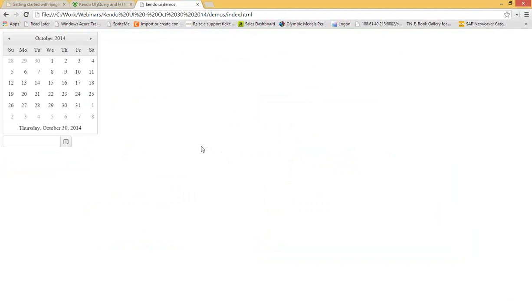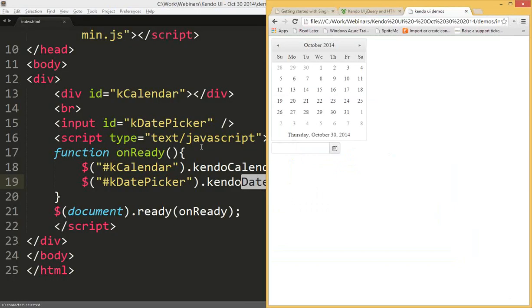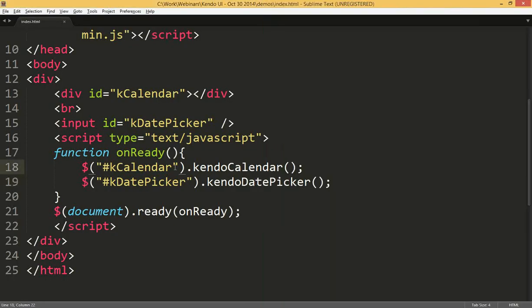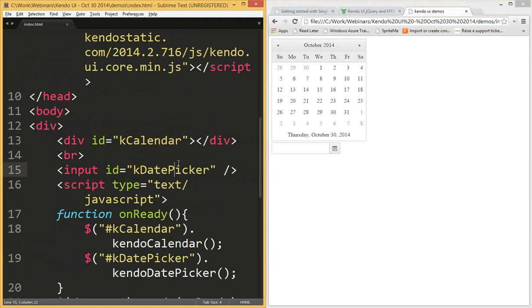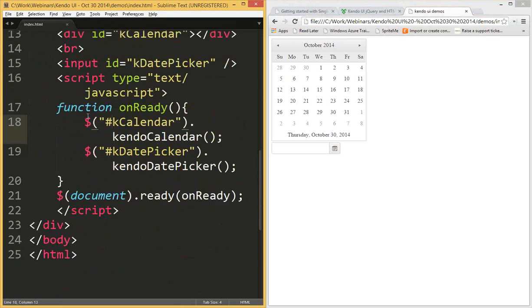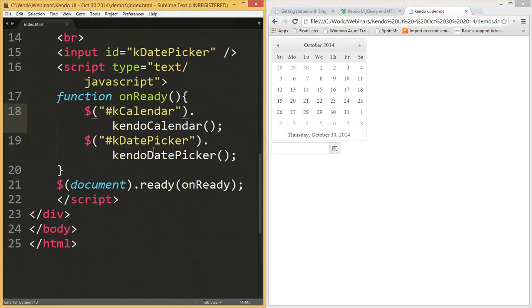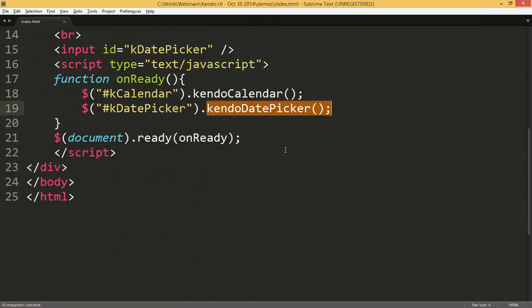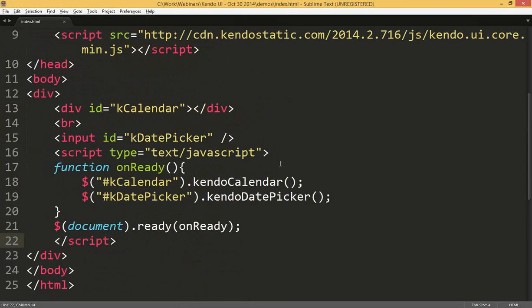So there you go. Let me put it side by side and then explain what is happening here. We first said have a div called kCalendar, put an input kDatePicker, and then on ready, all I'm doing is grab that element called kCalendar, convert that into a Kendo calendar, grab that kDatePicker, convert that into Kendo date pickers, and that's what you're seeing on the right hand side. Now this is fine. This is a JavaScript way of doing things. But I don't like this. Maybe this is not that great.